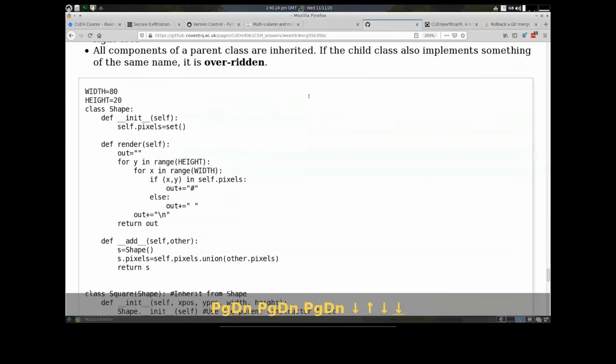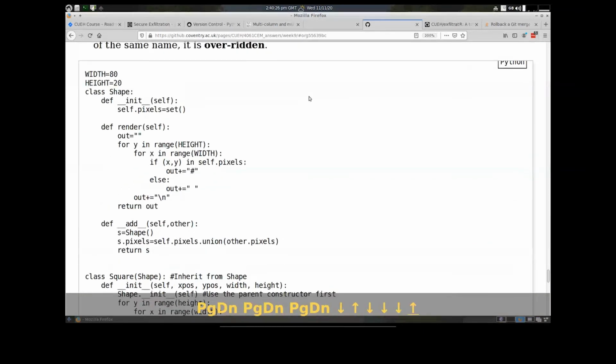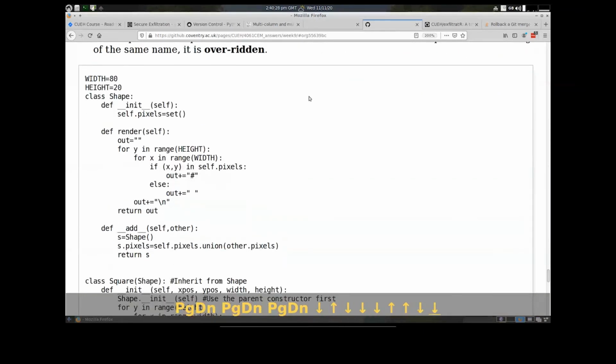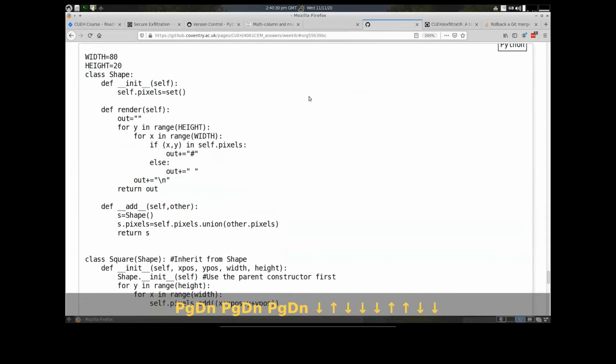Right, so let me run you through this example. In this example, we've got a class called Shape.